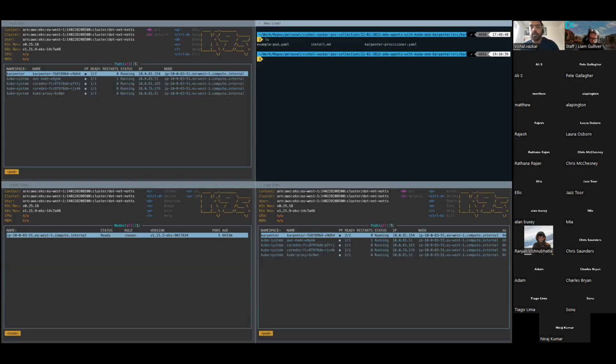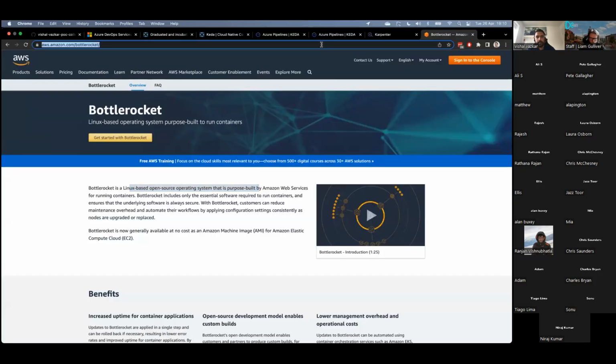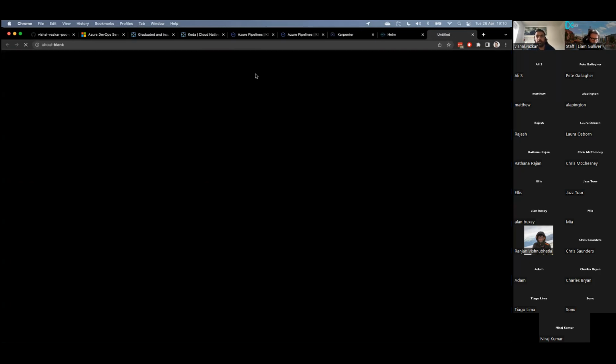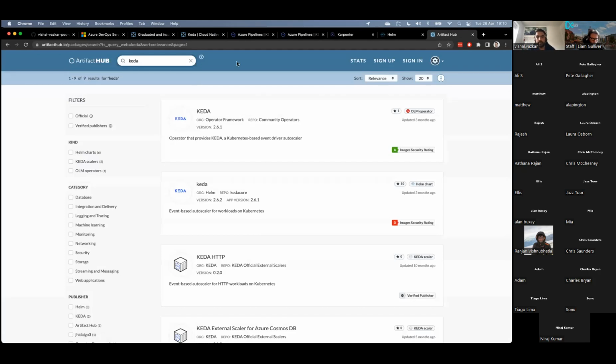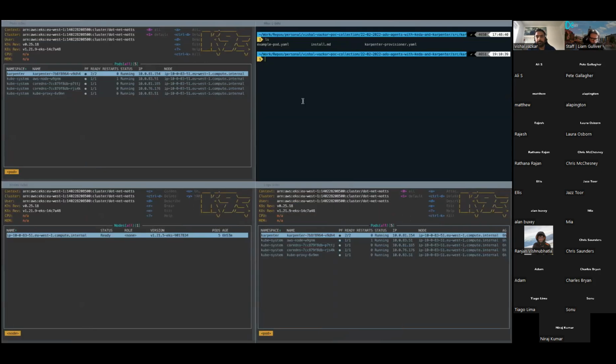Cool. So what I will do first is, on the Helm website, we can find a chart for KEDA. If you search for KEDA here, you should be able to see that there is a KEDA chart and how to install it. But I have the command here, and I'm going to install that onto our Kubernetes cluster.